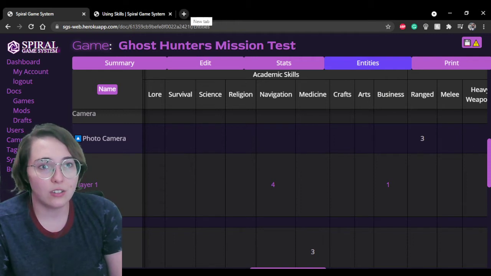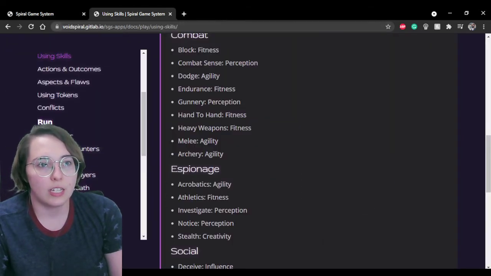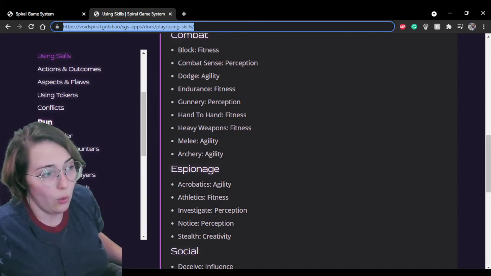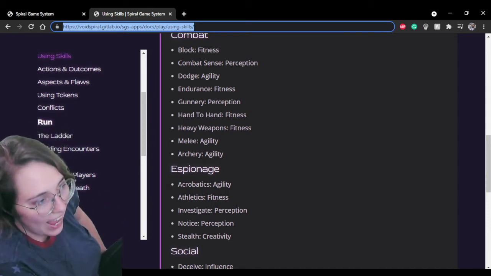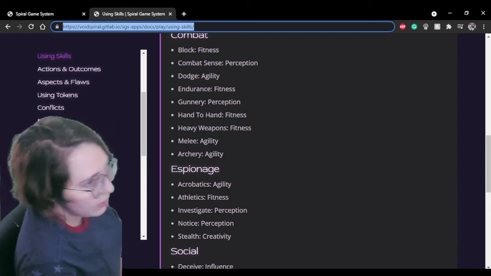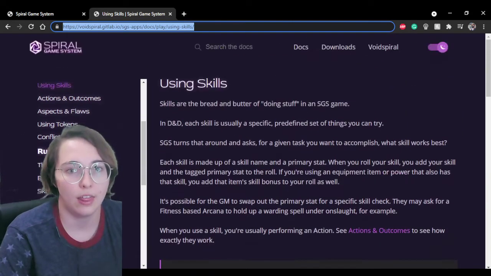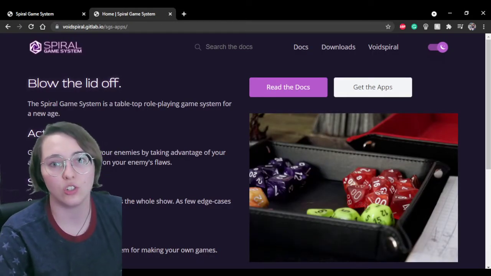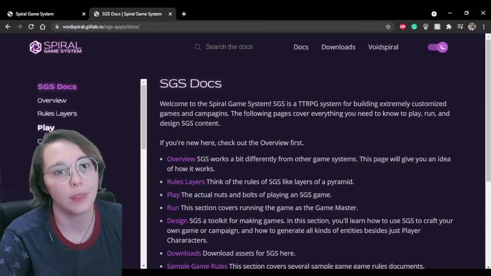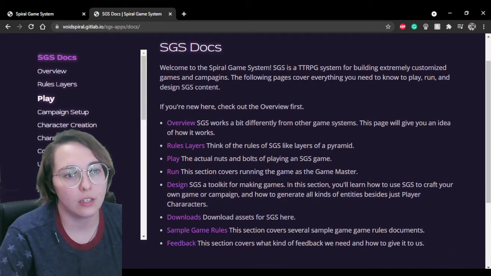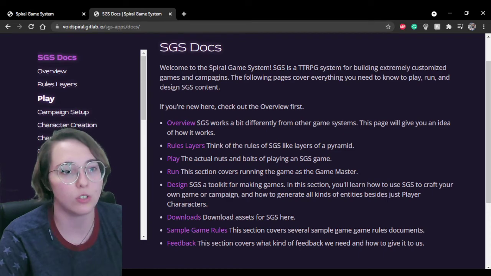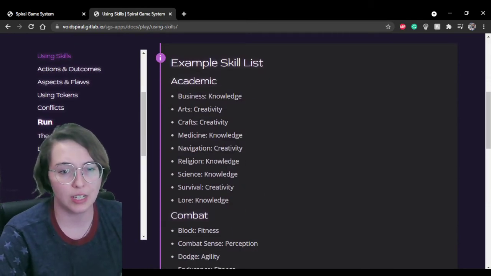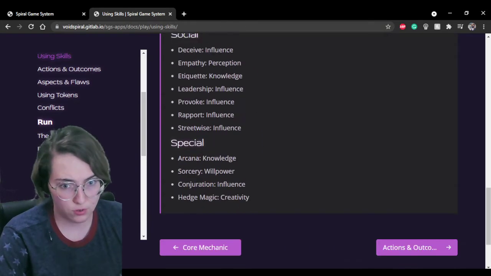So for skills, a good space to go is voidspiral.gitlab.io/SGS apps. And once you get to that, this is the home page. This is what it looks like. You'll just go over to docs at the top. And the page we'll be using is called Using Skills. So click on that. And this gives you a list of the skills we're going to be using.